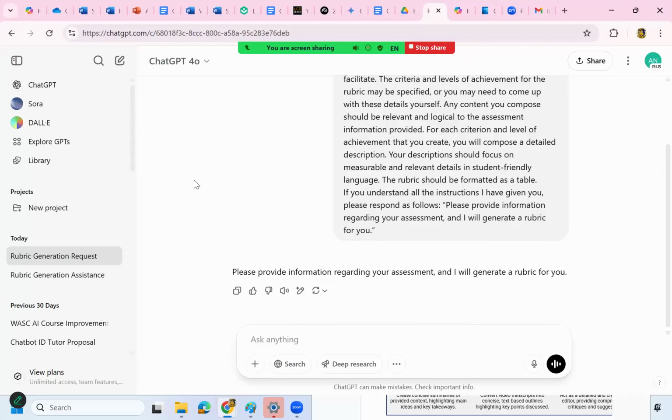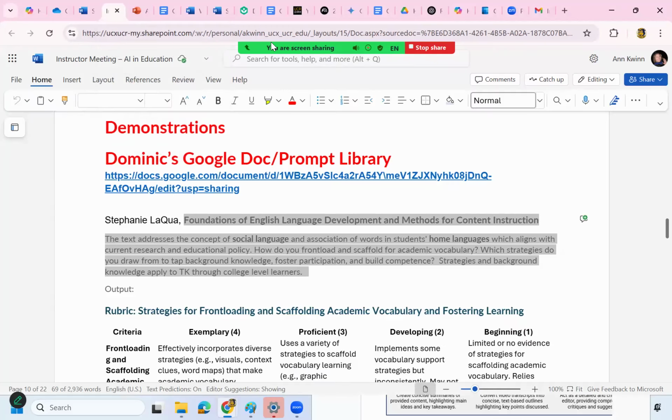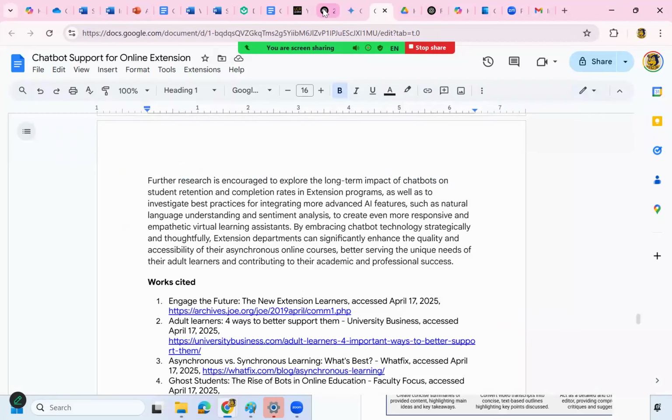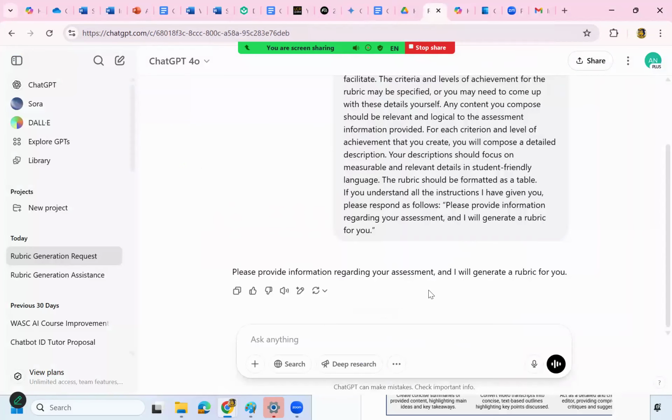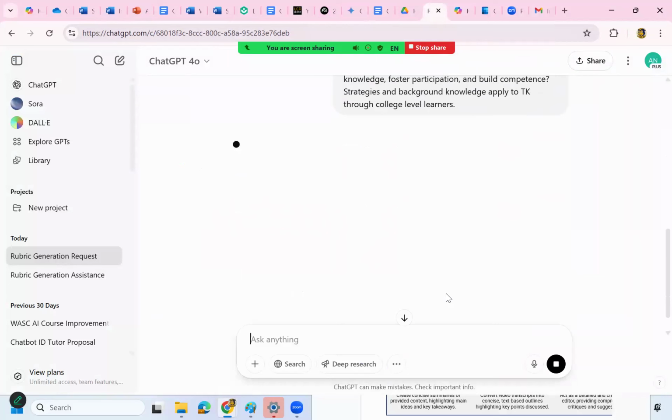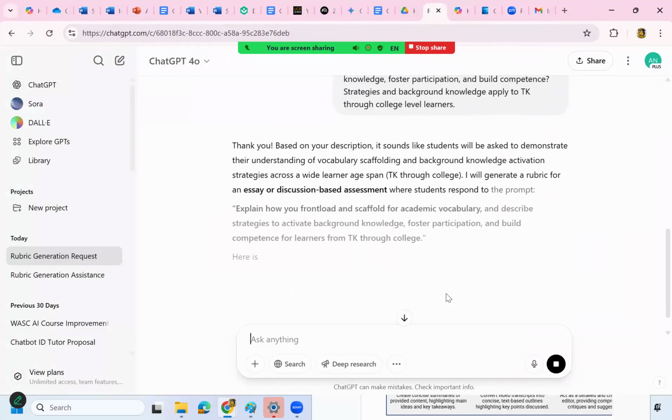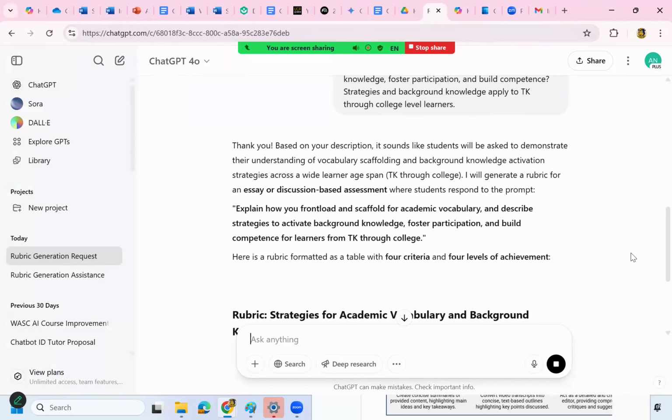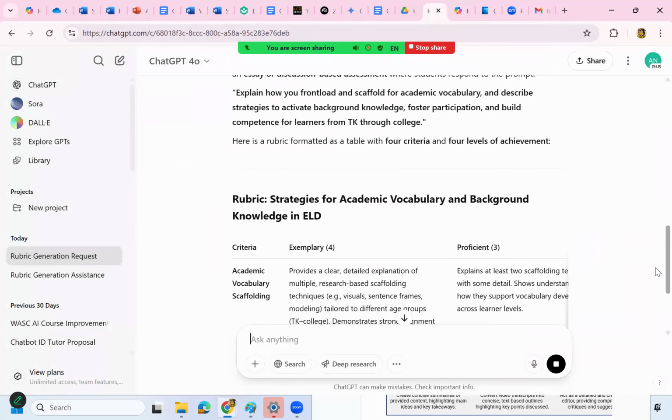Okay, and now I have to go back to my document. There we go. I'm going to copy Stephanie's assignment. Oh my goodness, I have too many things open. ChatGPT, right? Okay. And I'm going to put in the description of the assignment. And it creates a rubric.